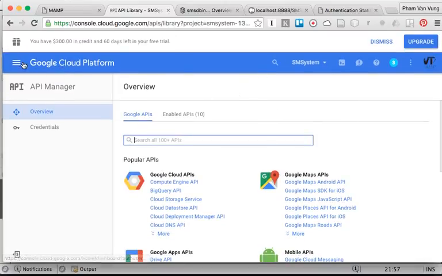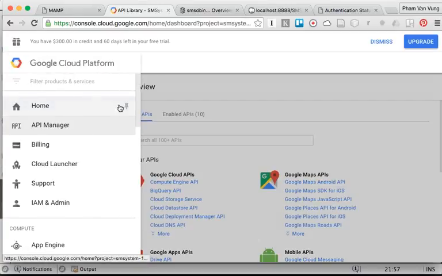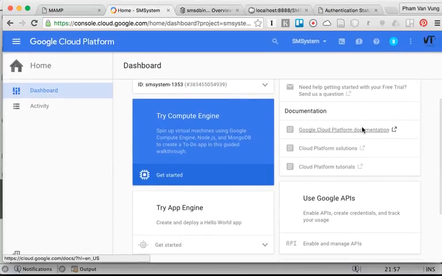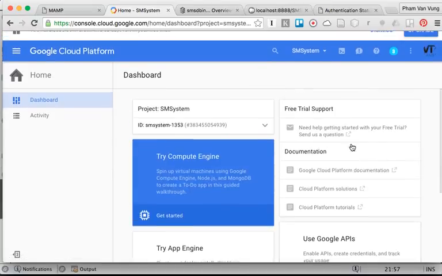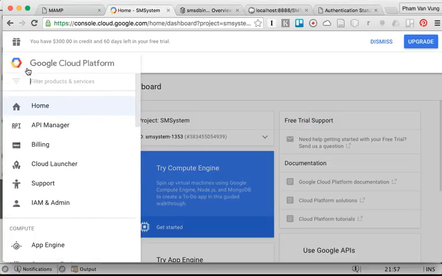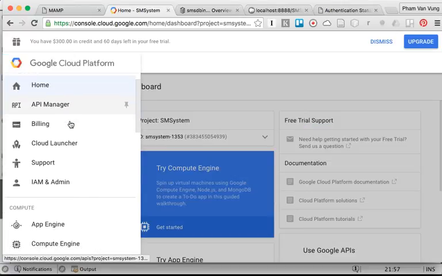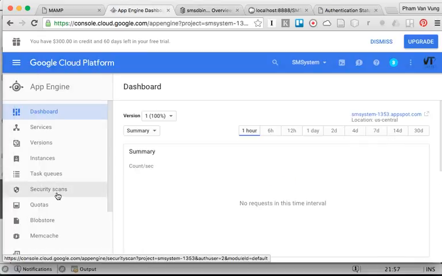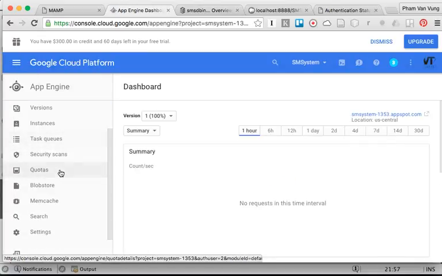Okay, we're going to click on our project. Let's say click on Home. Yes, and we have our projects there. Where is that? Let me see. Click on App Engine, sorry.